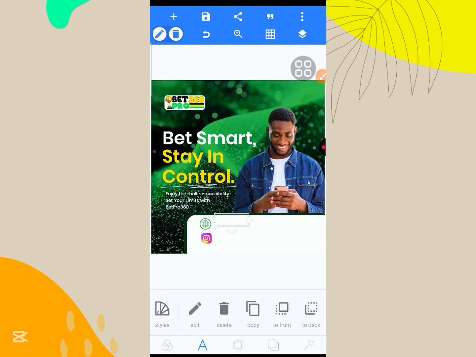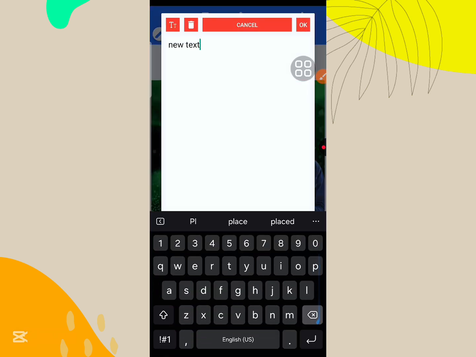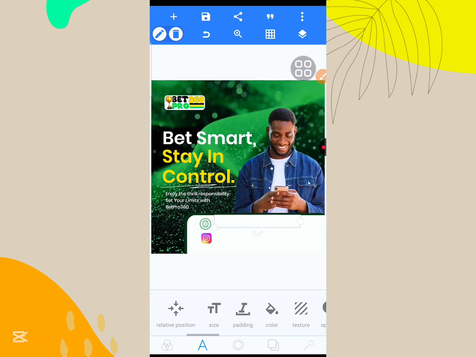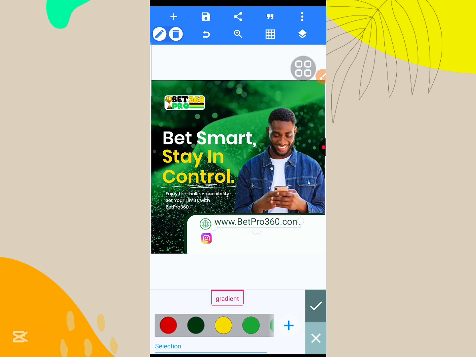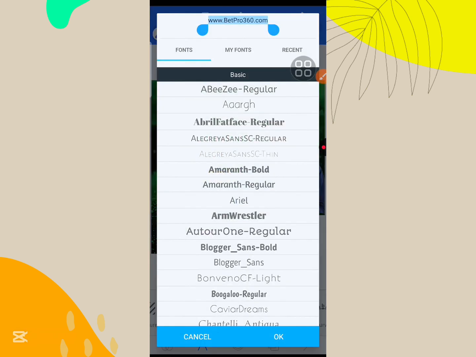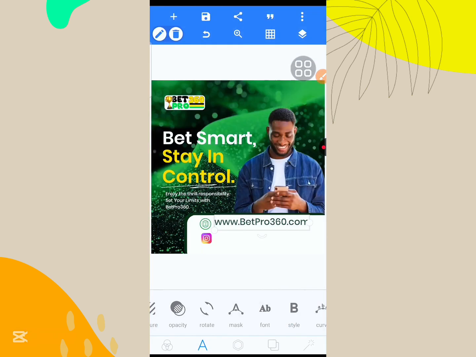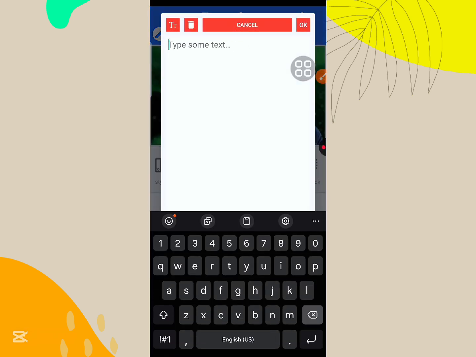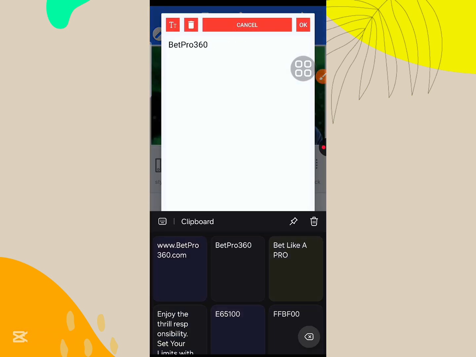Input their website, www.bedpro360.com. Change the color of the text to green. Then use the font Poppins medium. Decrease it a little. Input their Instagram handle, bedpro360.